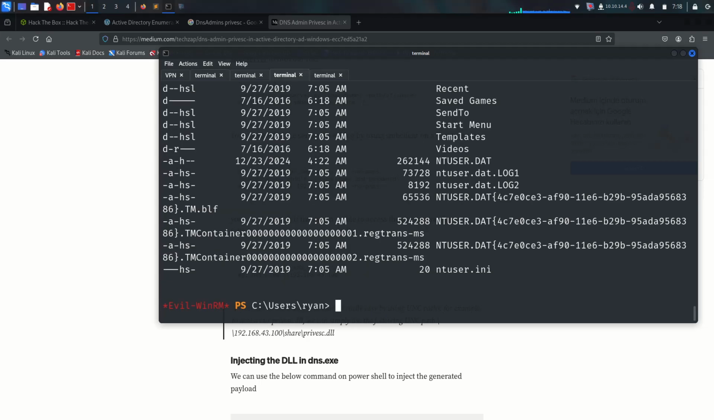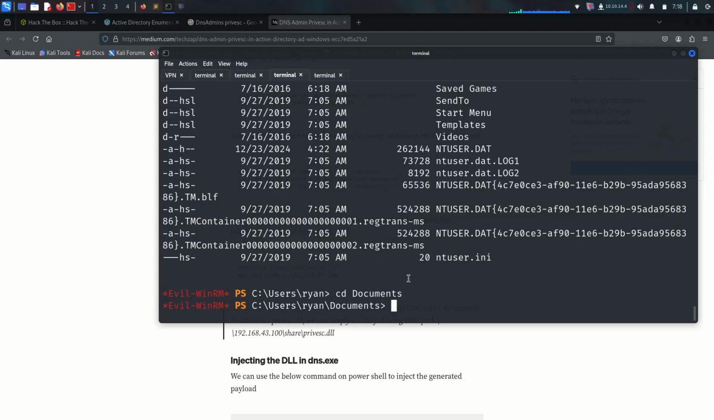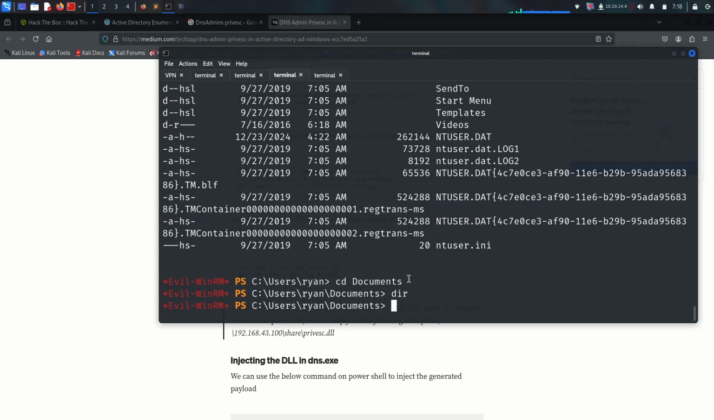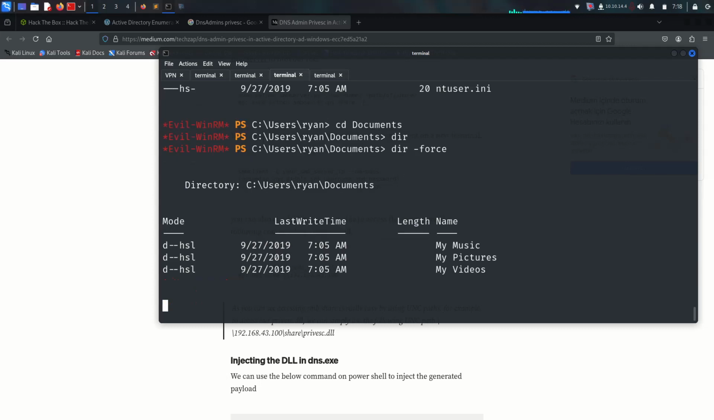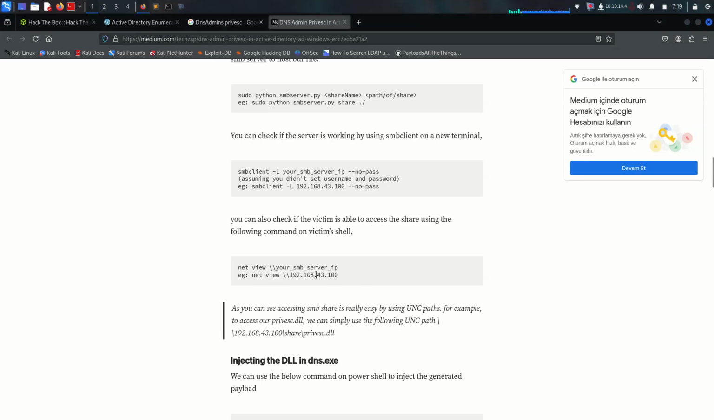Okay, so let's go to documents and look around, because we didn't check there. Maybe there's something different. No, there's nothing. But we can also create something here, right? For example, we can get a file. So let's check and see what it says.